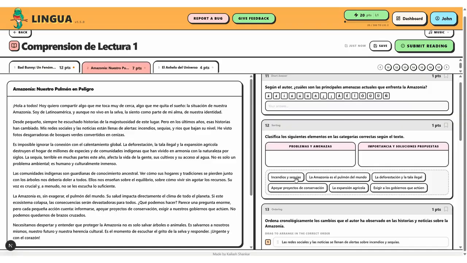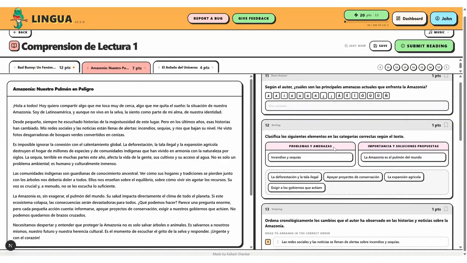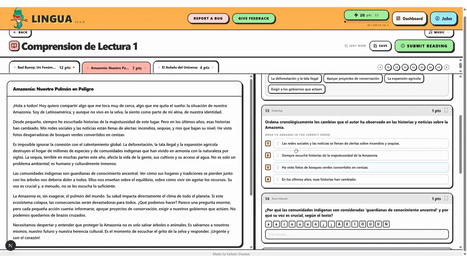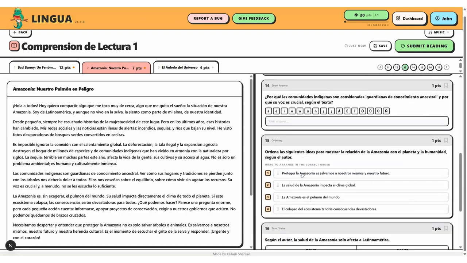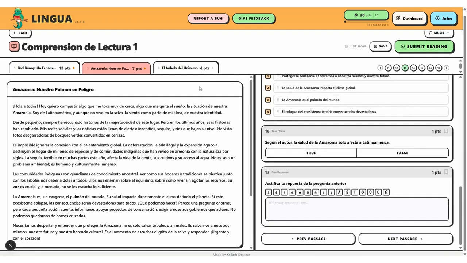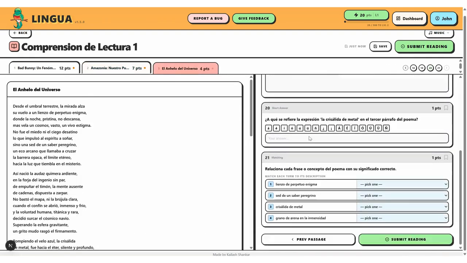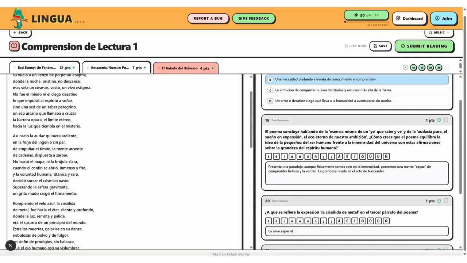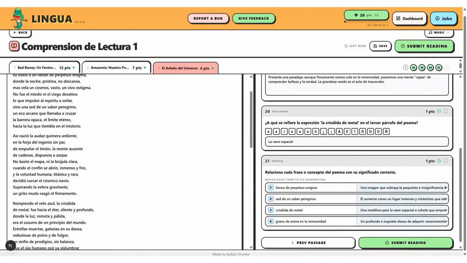So for sorting, you just drag and drop the answer blocks into these categories. For ordering, you just drag into the correct order. Now that I've answered all the questions, let me submit the reading.